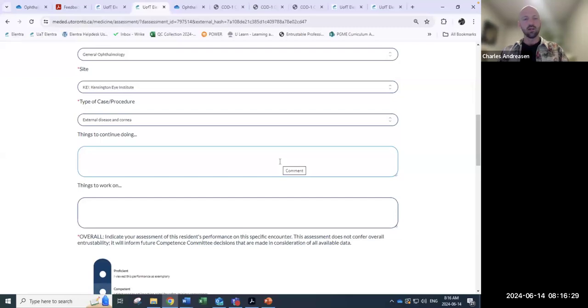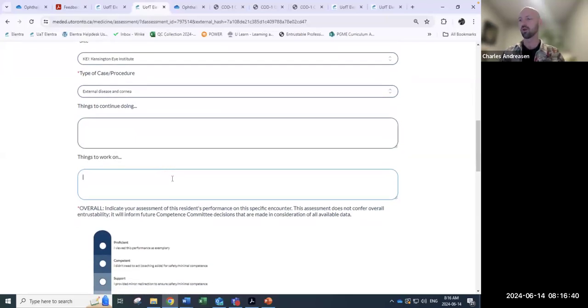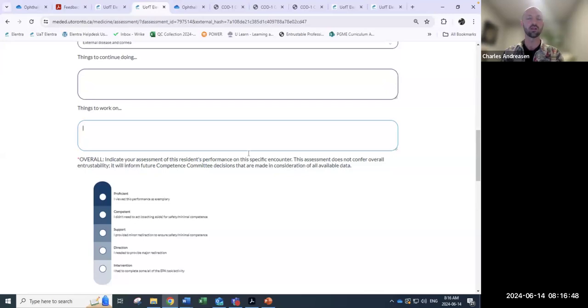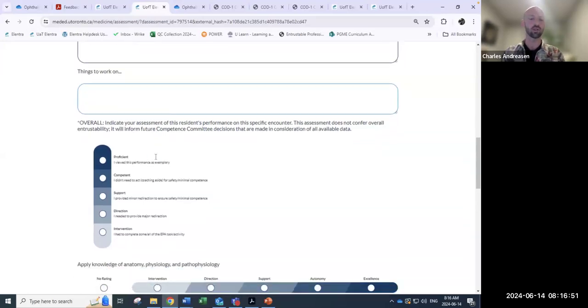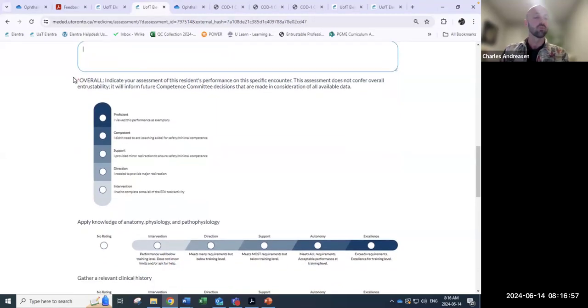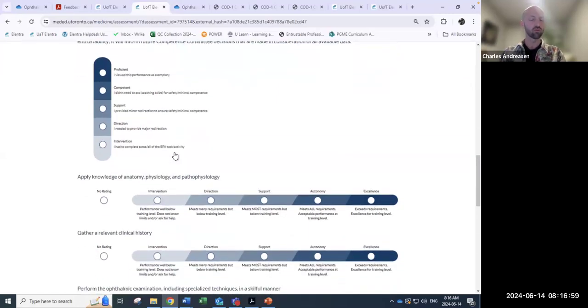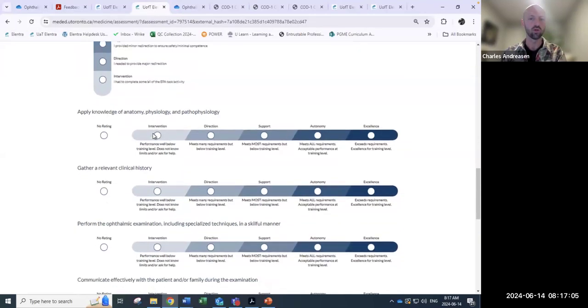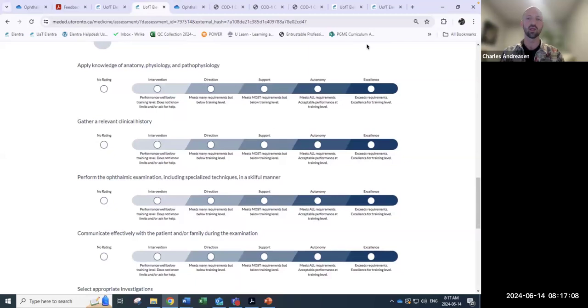So based on the specifics of that encounter, use that to guide your comments. Things that they did well go in that first box under things to continue doing, and things to work on, the means for improvement, go under that second box. Following that, based on your knowledge of that particular encounter or of that specific activity, provide your overall rating. If you want further context on what the expectations are within this given EPA, you can scroll past and review the milestones associated with that EPA.